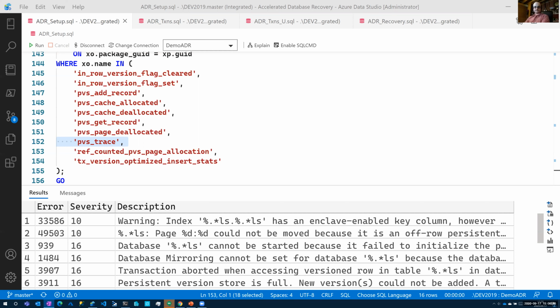Oh, and another one is, does the instant file initialization also work for ADR growth? Yes, because ADR, that persisted version store, is in its own file group. It would be helped by instant file initialization as well, because it's considered part of a data file. So yes, IFI does apply.